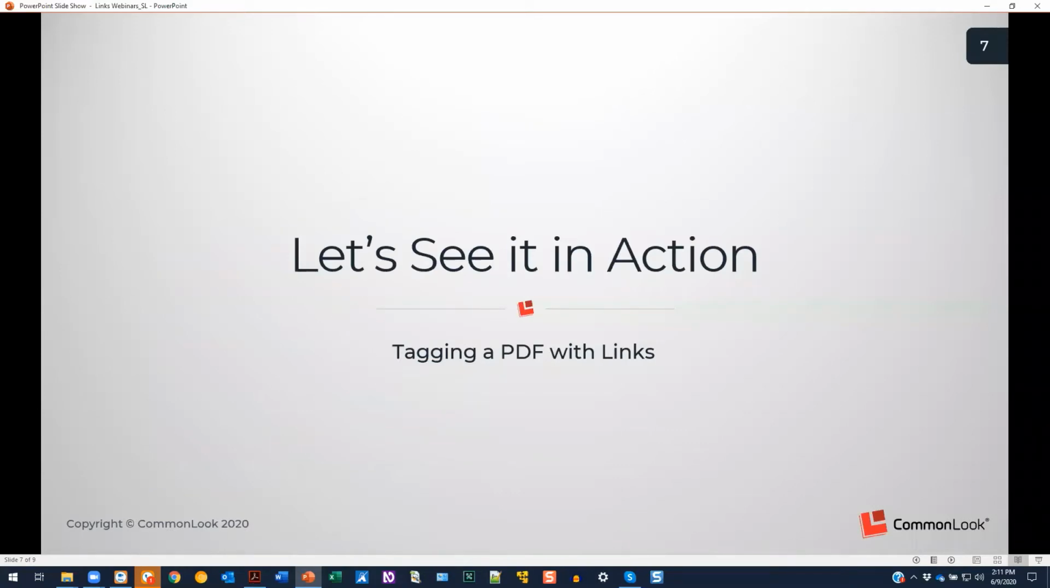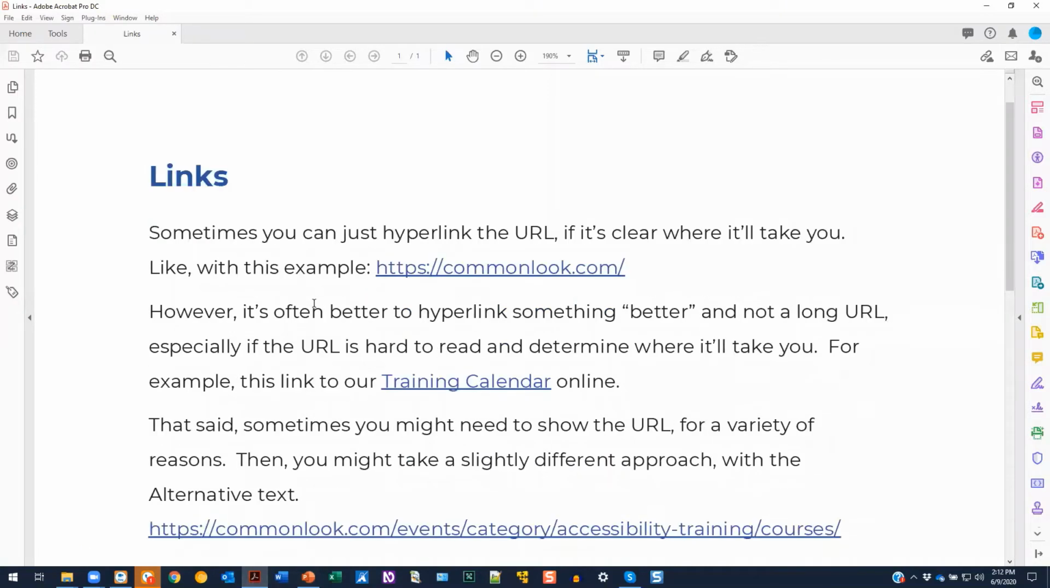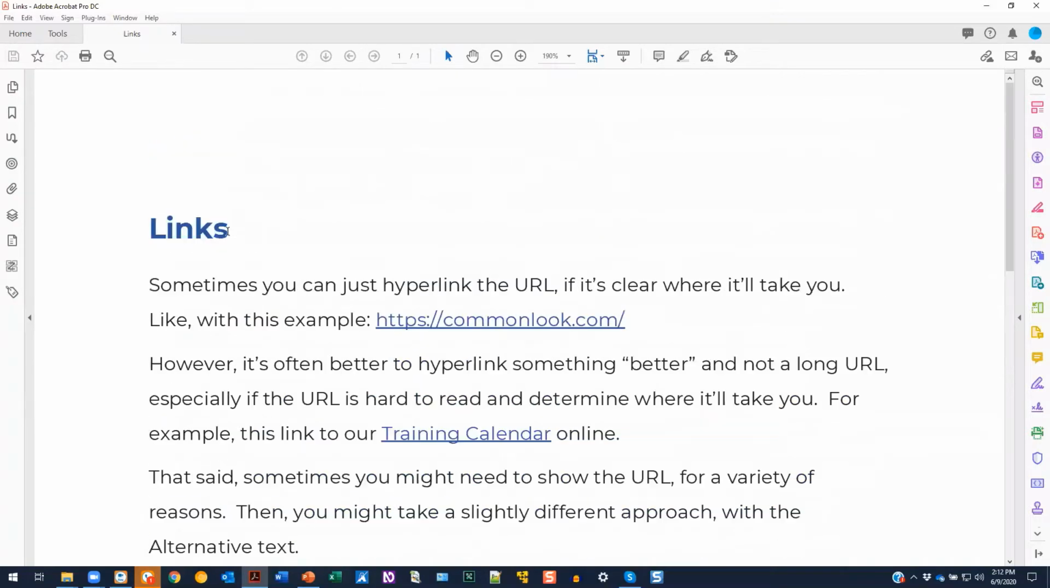So away we go. Go ahead and navigate to a PDF. And there's a very simple document, right? We're just focusing on links today. So it's really basically just text and links, but we'll go ahead and open Common Look and dive into some of this stuff. You can see it in action.